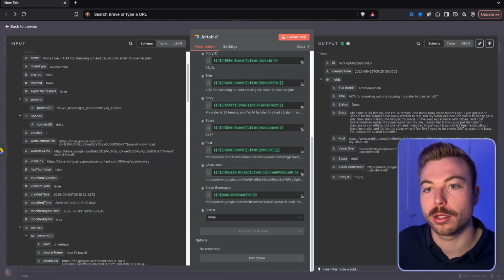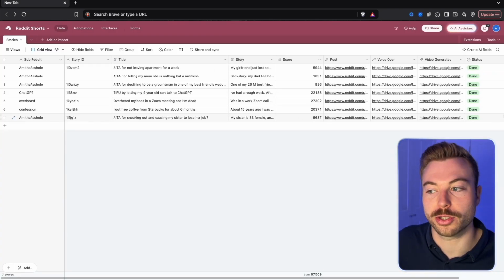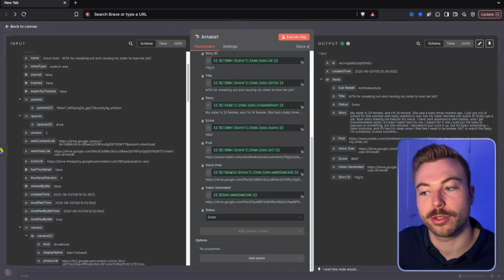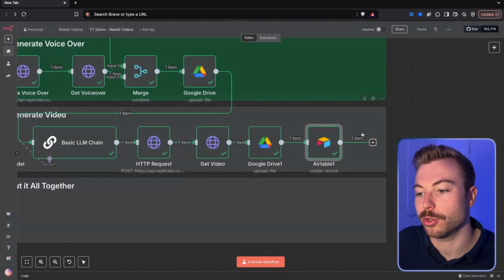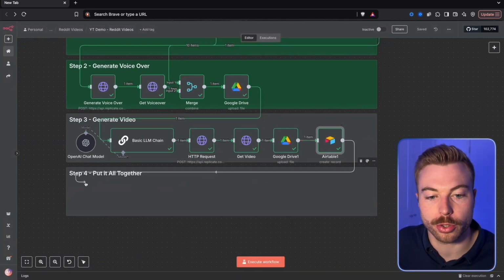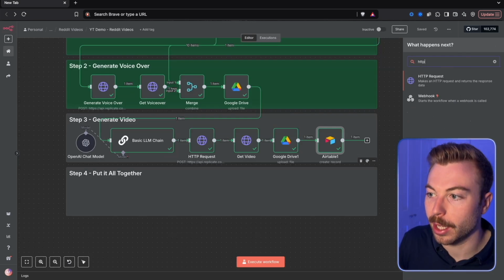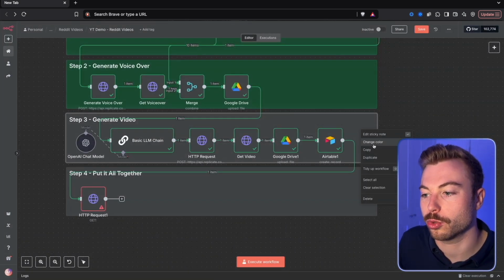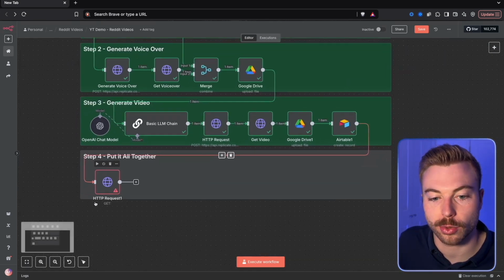We'll come back across to our table. As we can see here, we've now got it added at the bottom and we've got everything ready to go to generate our story. We'll come out of here. We're going to close this down and do save. And now we're going to put it across to the bottom as we're going to do another HTTP request to generate what we're looking for. We'll just change this color to be green because that's all good to go.